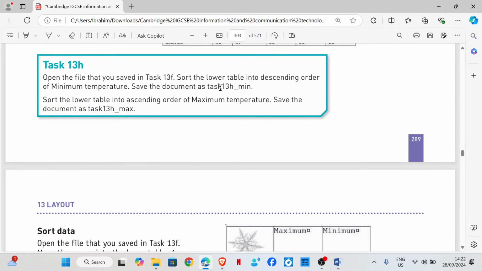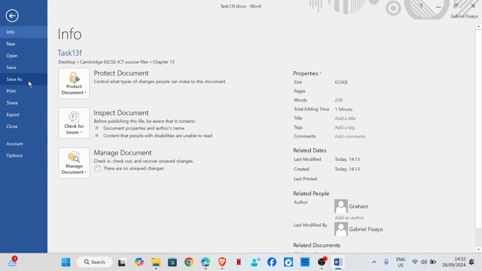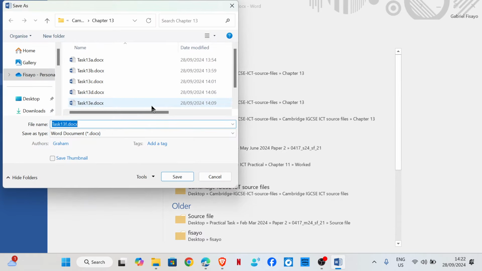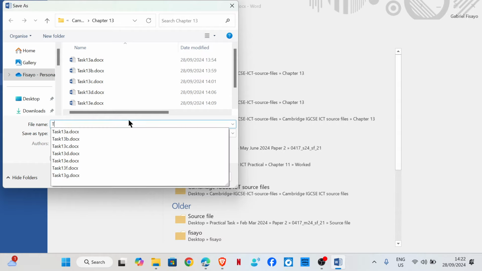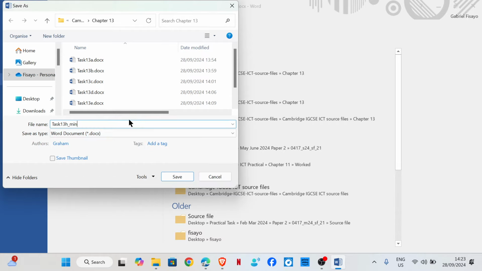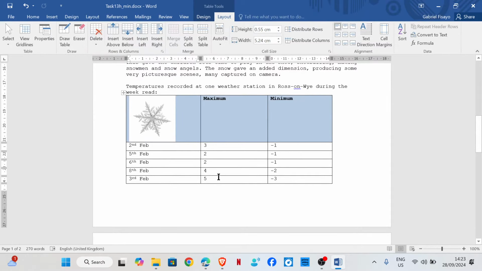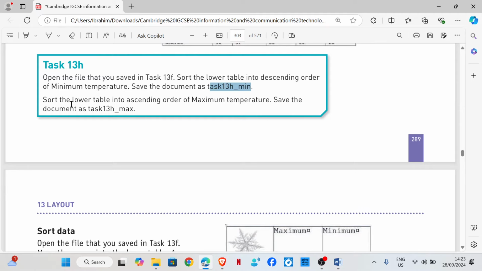And then it says save the document as task 13H minimum. So I'm going to save that. Okay, that's done. Then it says sort the lower table into descending order of maximum temperature. Sorry, ascending order. Into ascending order of maximum temperature.